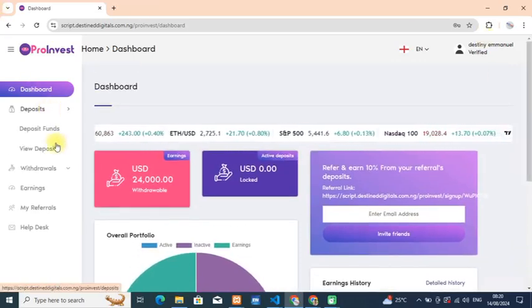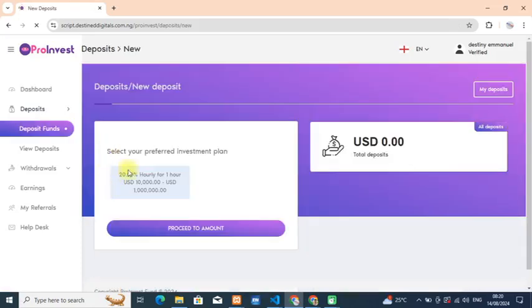Here is where your user gets to deposit funds. There are different payment channels on this platform. We have the coin payments, we have Paystack, just in case you want to use it for Nigerian and African based clients. We have others, and so on and so forth. You can even add more for yourself. All right, so you see it's very interesting.